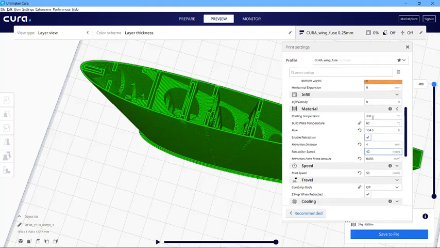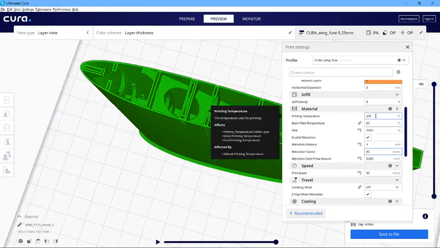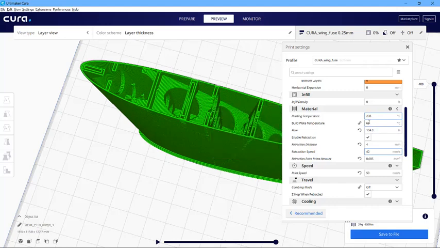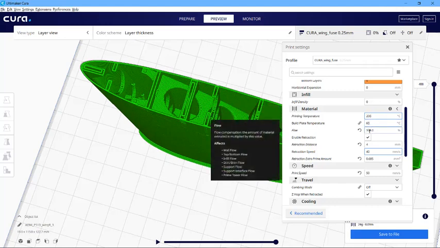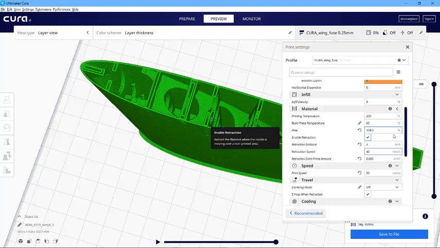Printing temperature, again, you can vary this, as can your build plate. They tend to favor higher temperatures, but I'm going to try 260. These seem to fit quite well. Flow rate, typically it's either 100 to 104. I normally have mine set around 102, so I'm going to try 104.